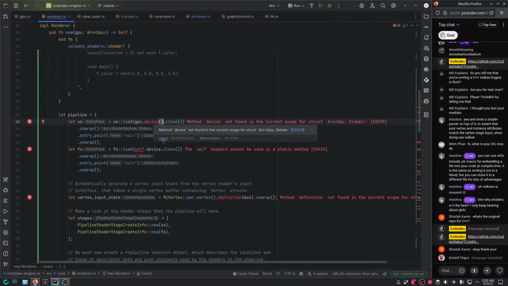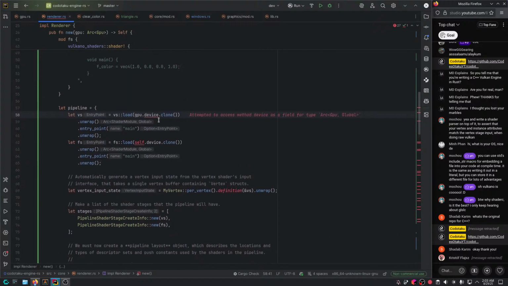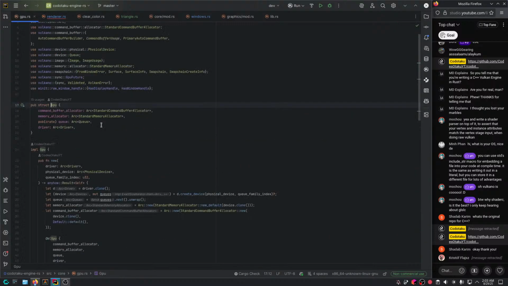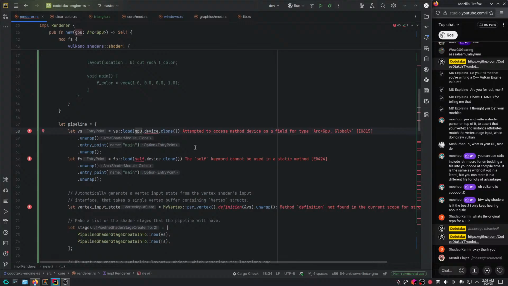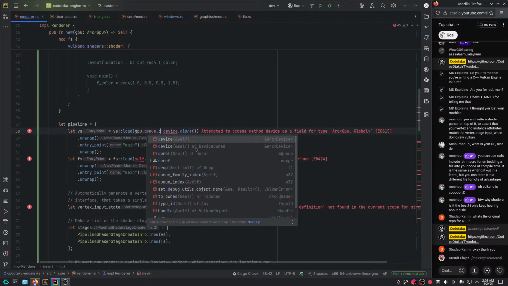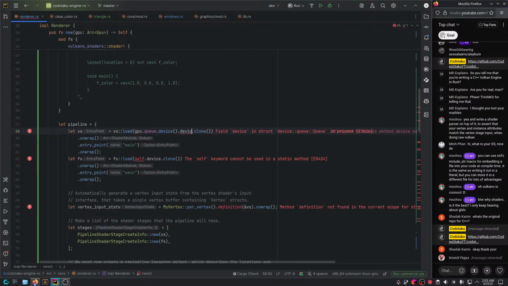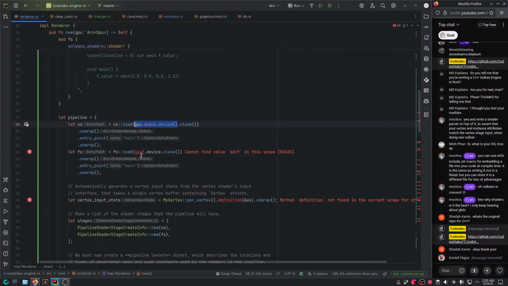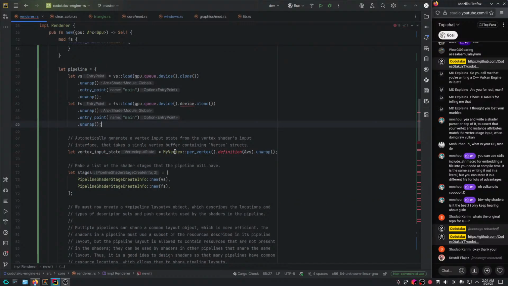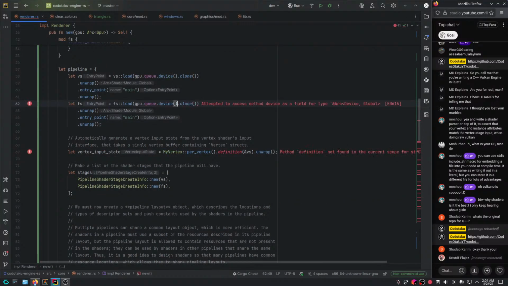Method device not found in the current scope for struct GPU. Why? Oh yeah, we have the queue, my bad. So the thing is, to access the device, we have to go through the queue. Since I'm not storing the device, I could just take it from the queue. So gpu.queue.device, right? gpu.queue, device.